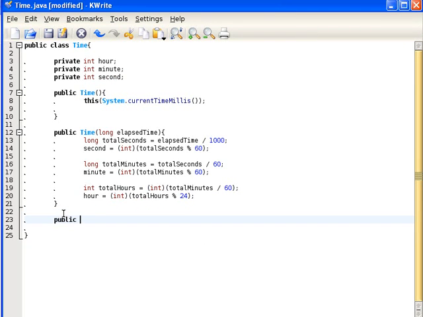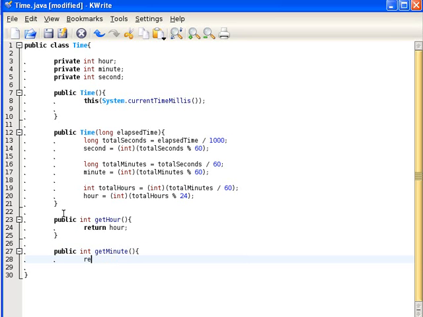Public, what is the type of those fields? Int, getHour, no parameter, return the value inside of the attribute hour. Public int getMinute. Uppercase letter here, getMinute. Yes, I got confused there. getMinute is going to return the minute. And then finally, the last one would be getSecond. Public int getSecond. There we go. Return second.